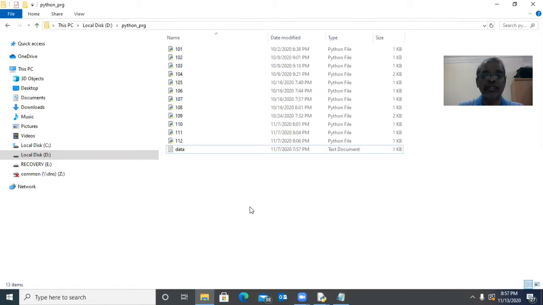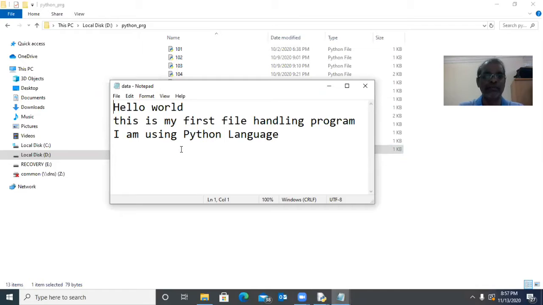Last week we created one text file, data.txt. That file contains: hello world. This is my first file handling program. I am using Python language. How to read these 3 lines we studied in the previous lesson. But my problem is I want to read world alone. With the help of the read function, I can read 5 alphabets. That's all, we already studied.